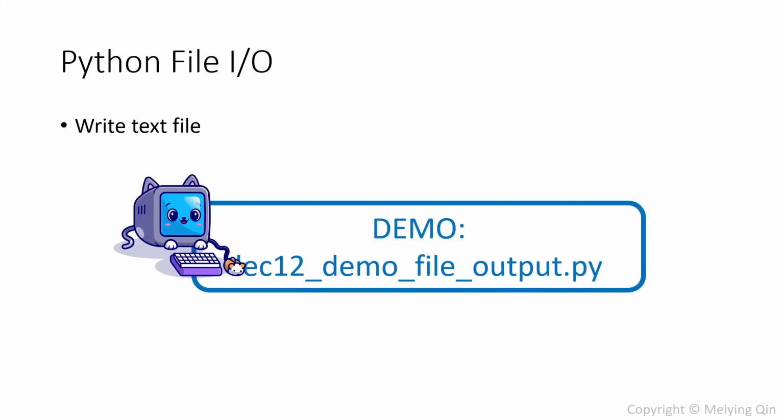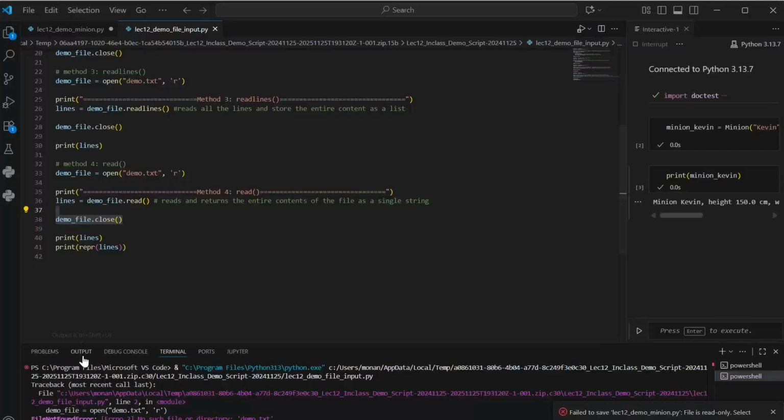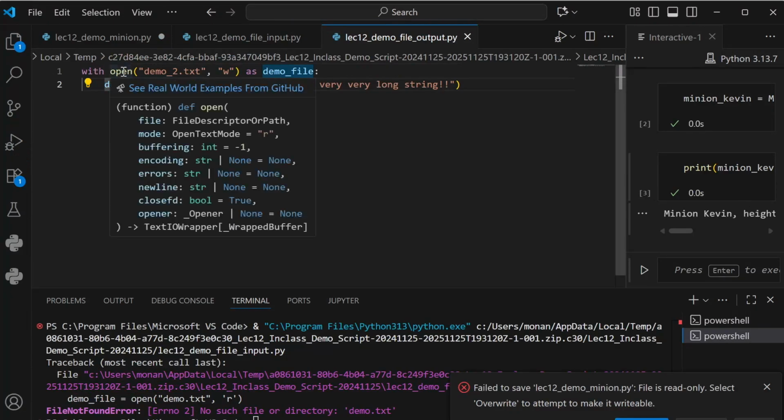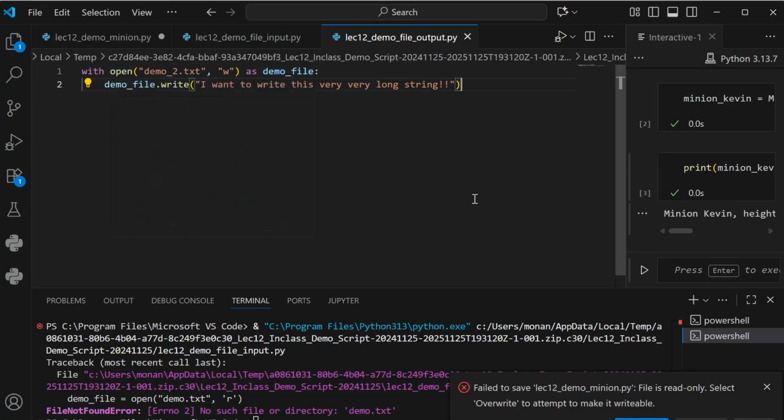So the last question. This is just a demo before I go to the last question. Let me run this demo here. As I mentioned, it's better to write with open, right? So that it automatically closes the file after you finish your writing or whatever you're doing here. And then we, for example, want to write this. So if I have already some text in the demo 2 text file, which is this file.